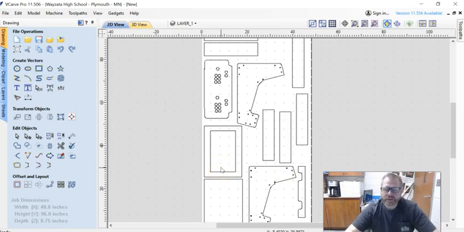So now we want to work from the inside out. I don't want to go cut the parts out first. I want to cut all the holes that I need to cut in a part. So I'm going to start with my little router bit first. Now I need to select all these holes. These are all going to be a 3/8 hole that's a 1/2 inch deep. So I'm going to draw a box around the whole part, but I don't want to have the outside selected.